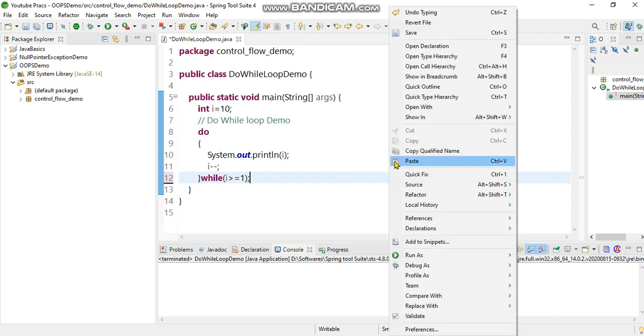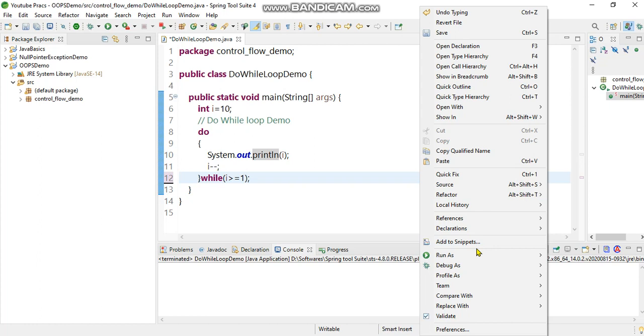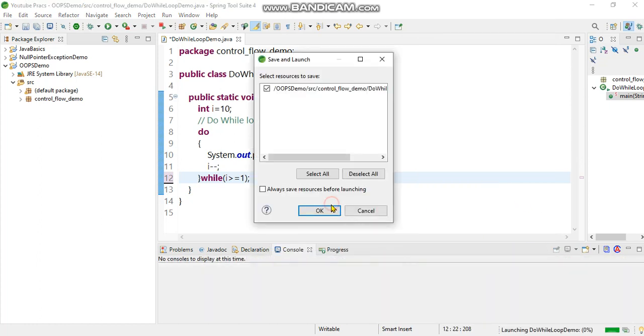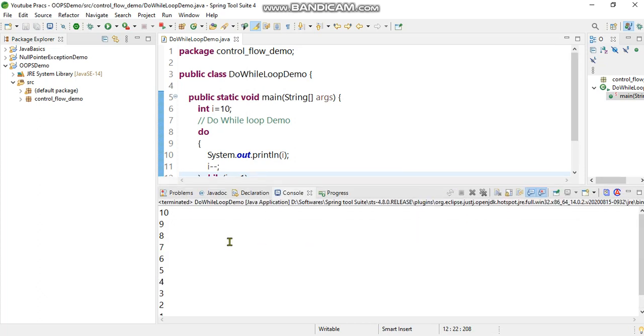So I'll show you. In this example I've taken an integer variable, initialized to 10, and reduced the value until 1, so it gets reduced by one until it prints 1. Let's see. As you can see on the screen, the values are printed one by one: 10, 9, 8, 7, 6, 5, 4, 3, 2, 1. So 1 is the final value which is printed.